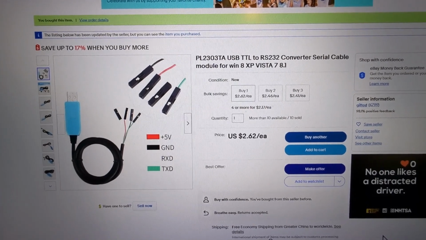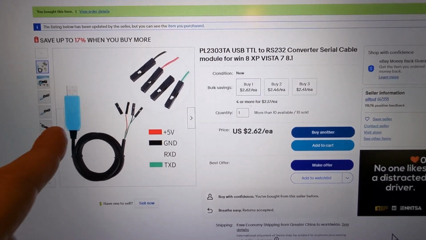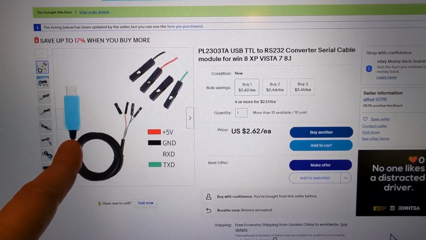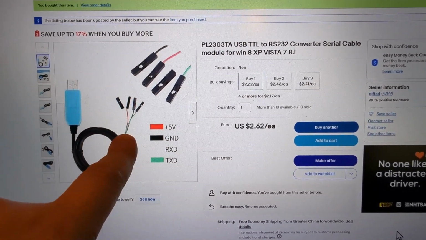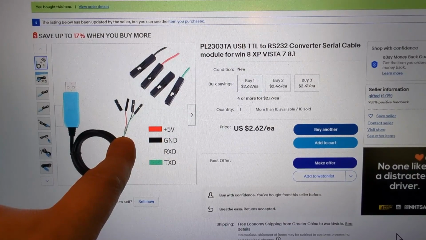So go to eBay and pick up a serial connector. It should have four little wires like this. And we will continue with the next step.